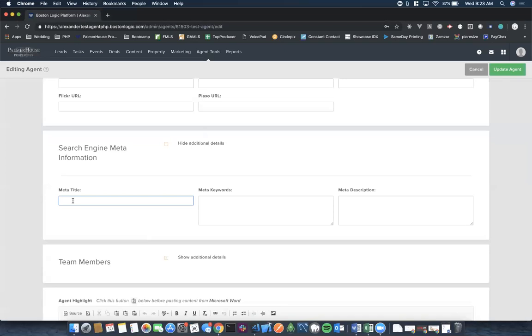All right, so meta title. It is best to go ahead and put in your name and then your title per se. So here I'm going to put in Alexander Phillips Realtor. And again, I'm using Alexander because this is his test agent site. I don't want to confuse any of the search engines out there by putting Robert Duncan in a lot of things and it says Alexander. Don't want to confuse Google this morning.